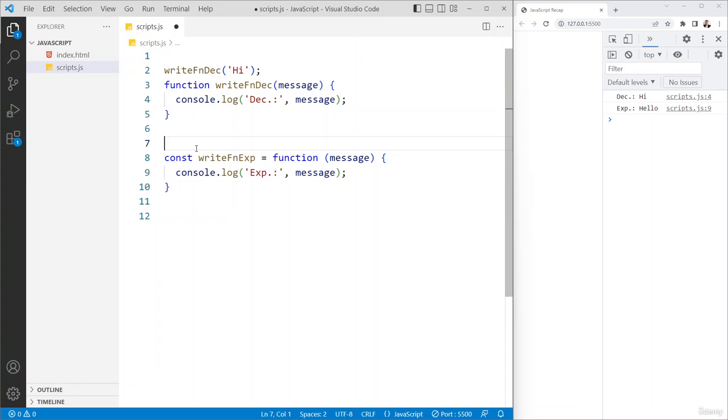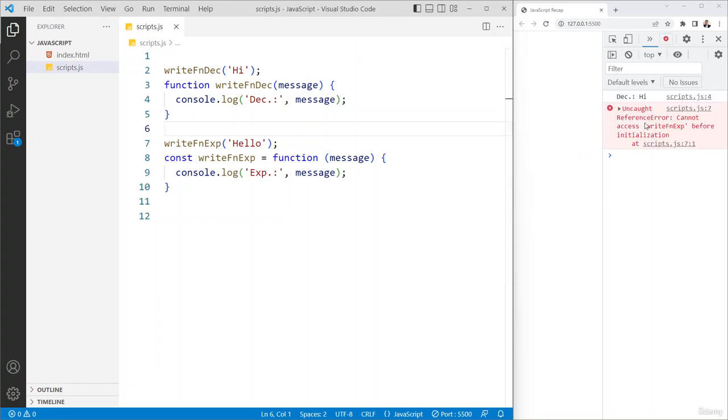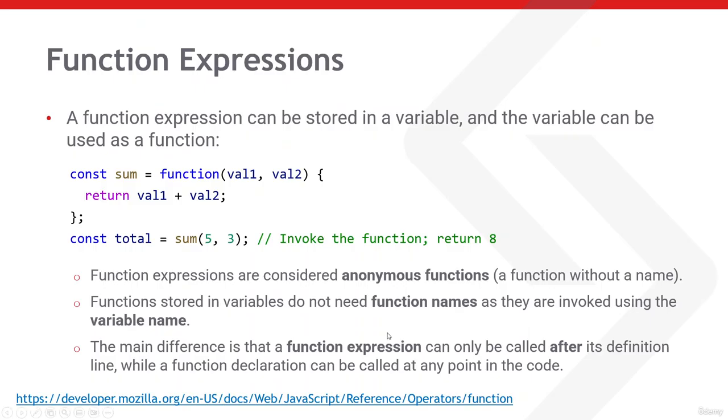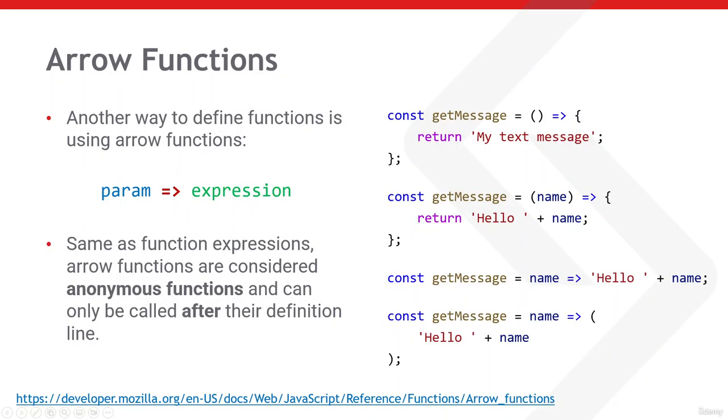So if I try to do the same thing, if I try to use that function expression before the line where I create it, if I save, you can see that I'm going to get this error. So that's the main difference that you need to be aware of. Other than that, they behave very similarly. And besides function expressions, we also have arrow functions.